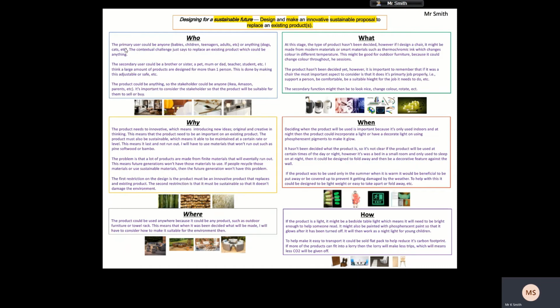So who? Well, in this case, it's not saying it's supposed to be aimed at anybody specifically. So its primary user could be anybody: babies, children, adults, etc., dogs, cats. The contextual challenge just says to replace an existing product, which could be anything. Secondary user: brothers, sisters, cats. Again, it's completely left open.